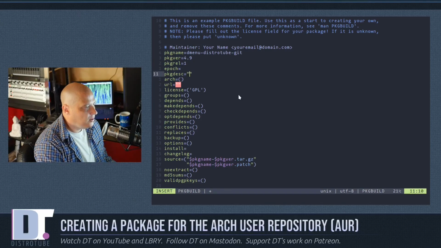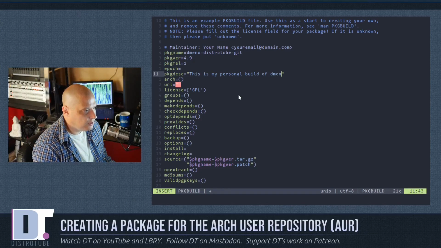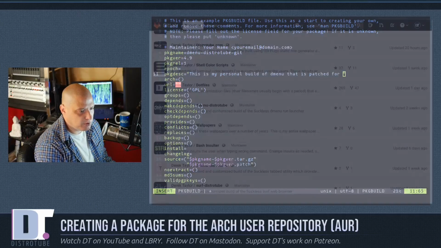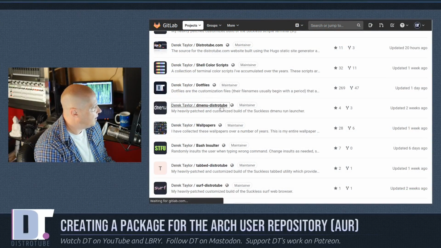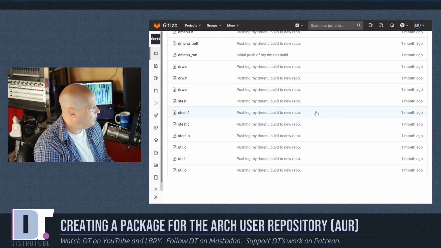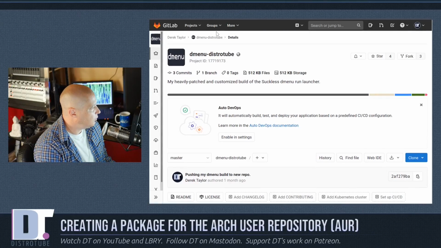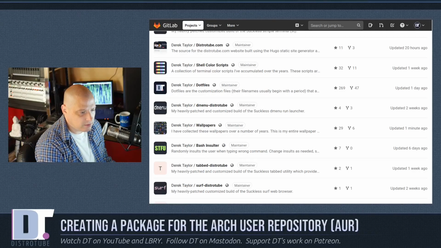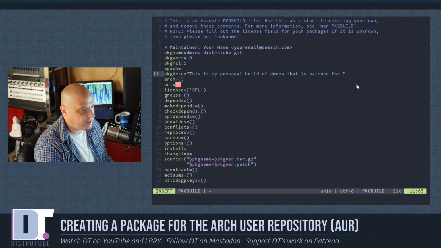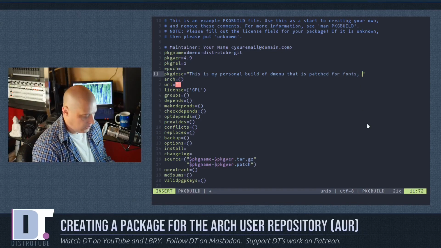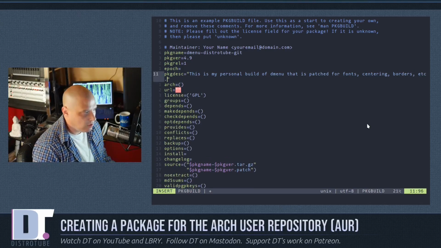A description for this. I will say this is my personal build of dmenu, patched for... I'm not exactly sure what all patches. I should probably go back to the browser here. Let me go into my dmenu repository here and actually see what patches I added, if I actually have them listed in the repository. I don't, but off the top of my head, I do know some of what I added. I know I patched it for fonts, centering, borders, and I'll just put etc. at the end. I added 7 or 8 patches to dmenu, but I couldn't tell you exactly the ones I added off the top of my head.